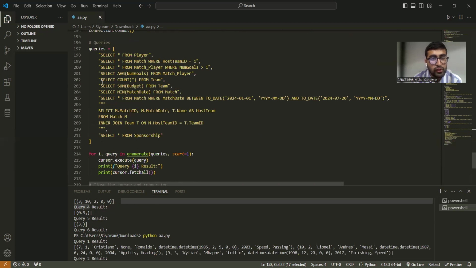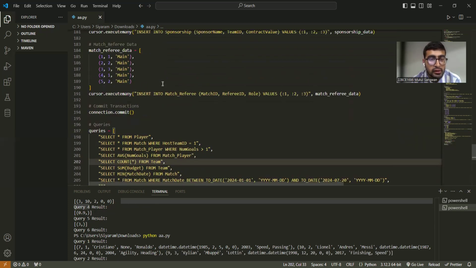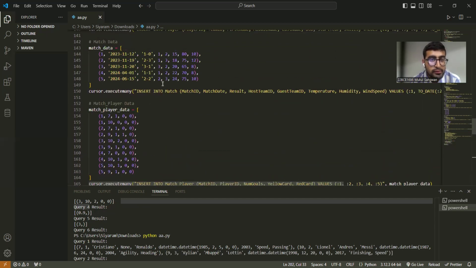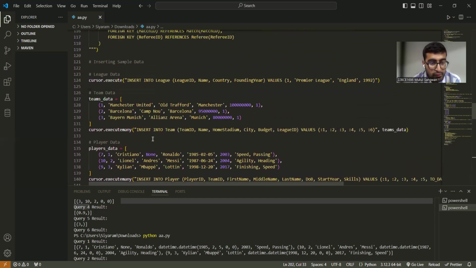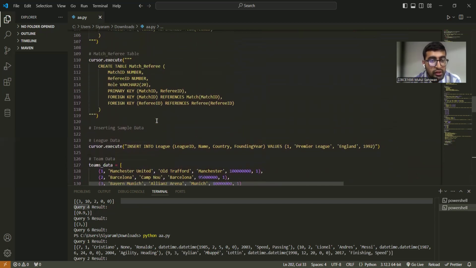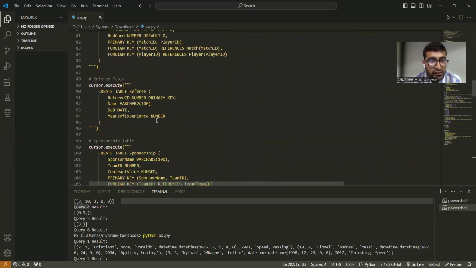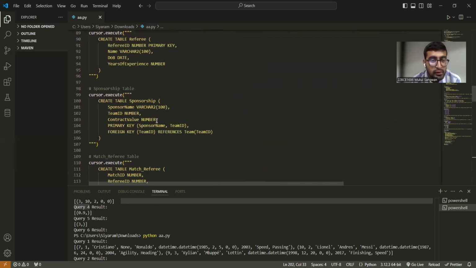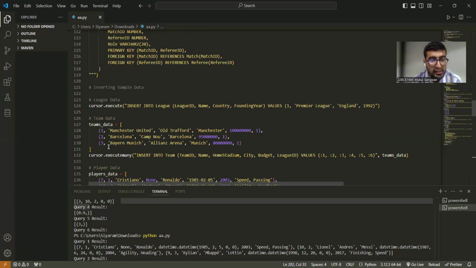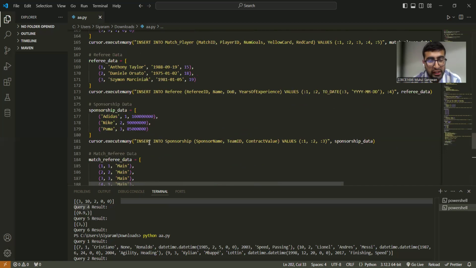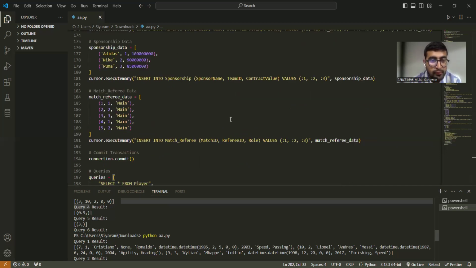Now let us see the fifth query, which is select count star from team. This query returns the number of teams in the team table. So this is the team table, and it returns 3. And the 3 is the total number of teams, which are Manchester United, Barcelona, and Bayern Munich. So this query returns the output 3.